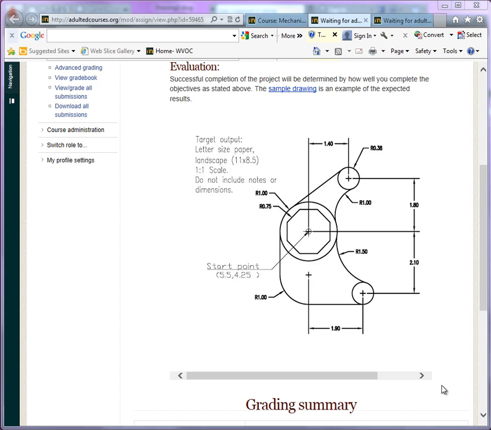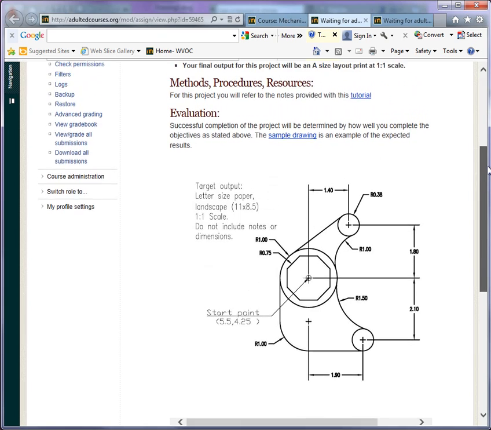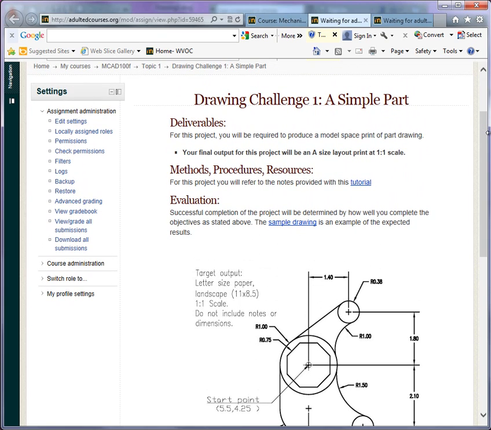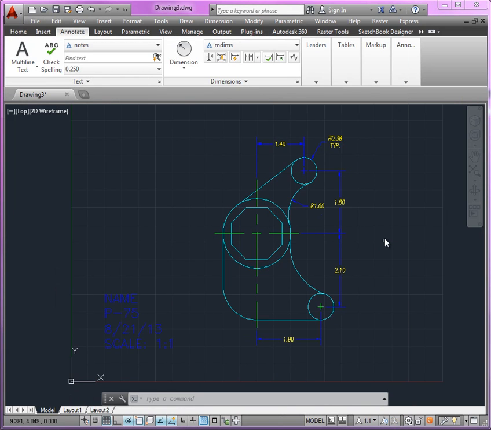Okay, now we're ready for part 3 of Drawing Challenge 1. We're going to take a look at page setup for model space. We're going to be presenting this drawing as a PDF, and then you're going to upload it for submission to this assignment page.